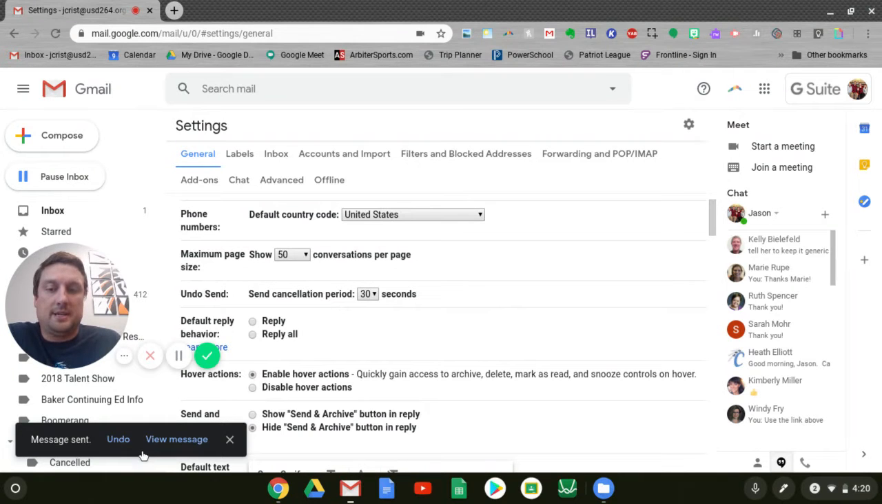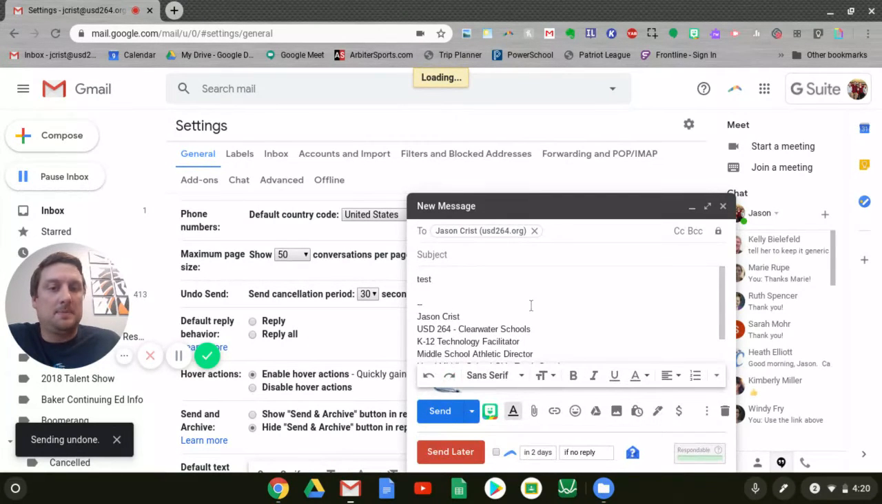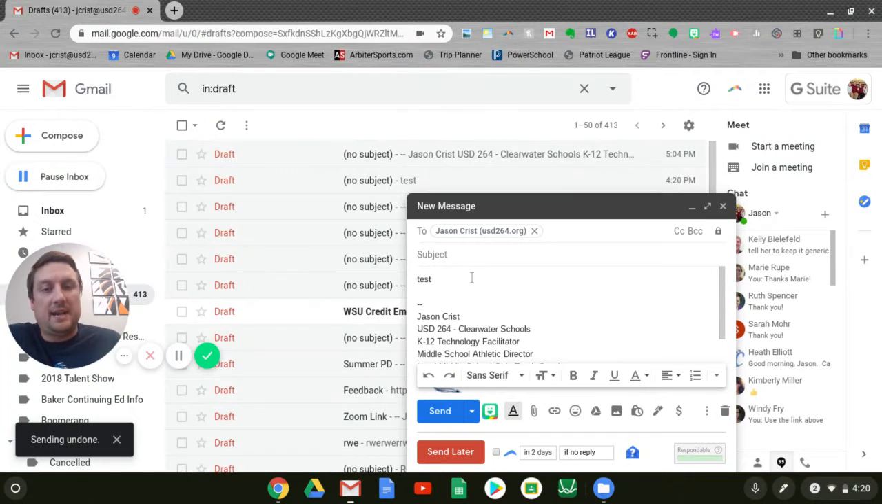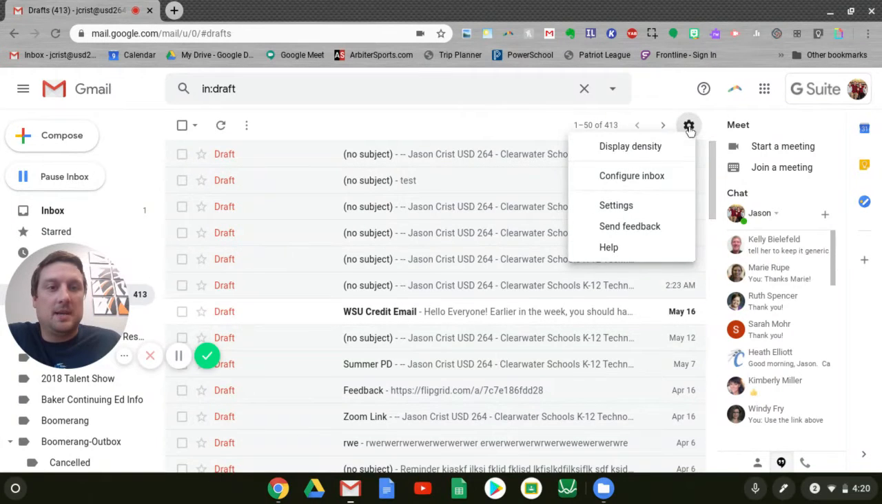And so for 30 seconds, I have the option to say, oh, nope, I don't want to. You can also view the message to double check it, but usually I go, oh, nope, undo. And it undoes the send. Sending is undone. That message pops back up automatically, and then I can edit it if I need to or rethink what I sent. So that's a really nice setting to be able to alter.